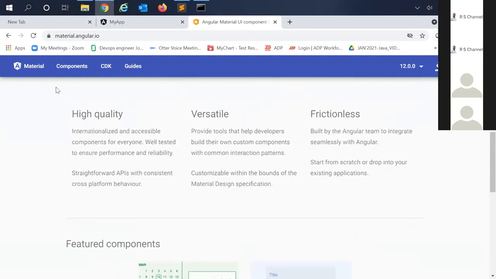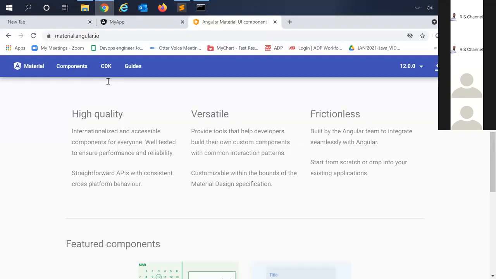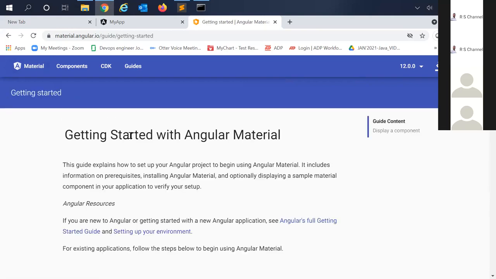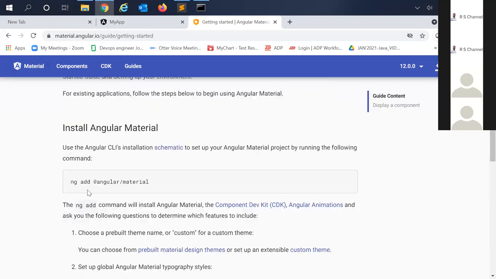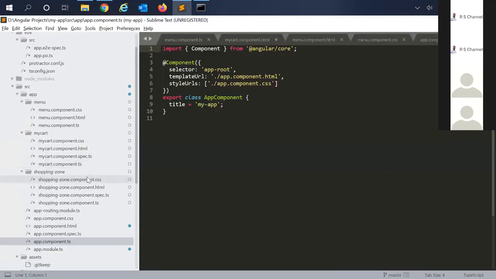Just click get started. No, in the Angular IO material. Yeah, scroll up. Yeah, get started, in the center of the screen. Yeah, scroll down. Just copy the ng add Angular material. We need to add this in our Angular console.